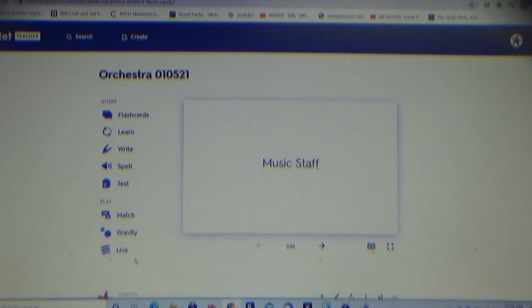You won't be able to do live because that's what we'll do in class. We'll do some games with our whole class when we meet in Google Meets. So there are 1, 2, 3, 4, 5, 6, 7 activities you can do for each card set, and this is a good way to study. So let's go ahead to the flashcards.